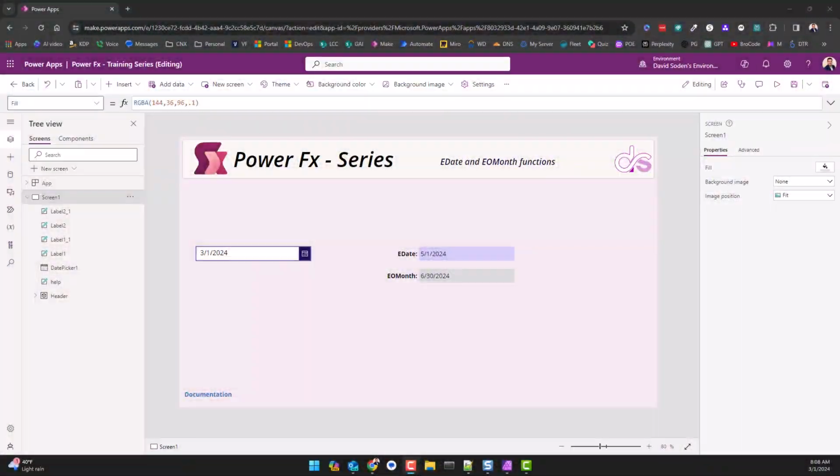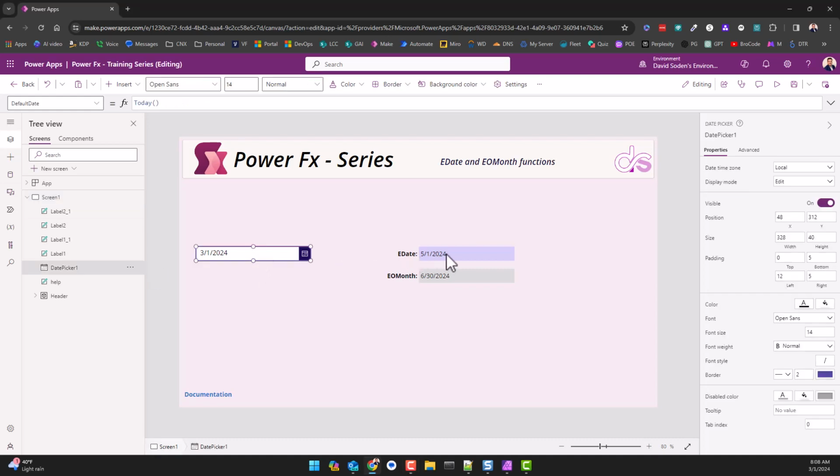Hey everybody, welcome back. We're going to talk to you about EDate and EOMonth functions, or end of month functions. I have a date picker and I'm using both of these functions, and we're going to see how this works. There is some pretty straightforward logic that goes into understanding how this works. However, there are certain days like February that can present some unexpected behavior if you're not aware of how it behaves. So let's look at this straight on.